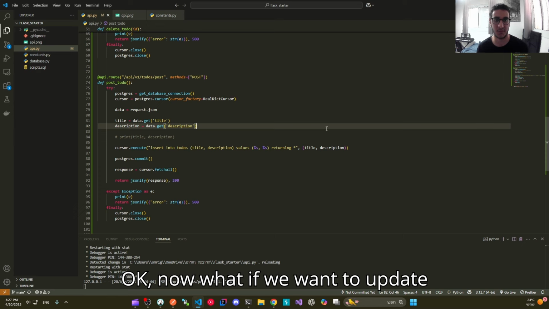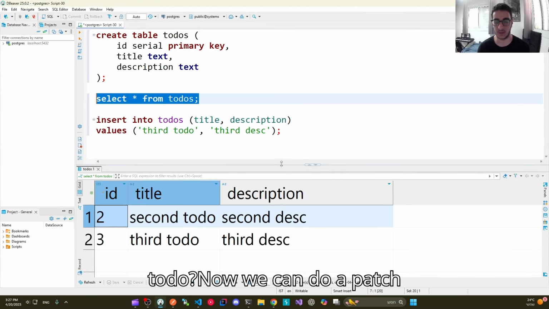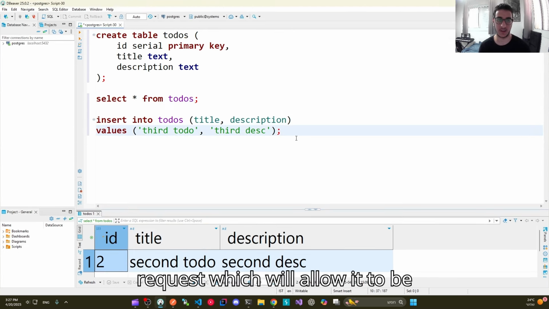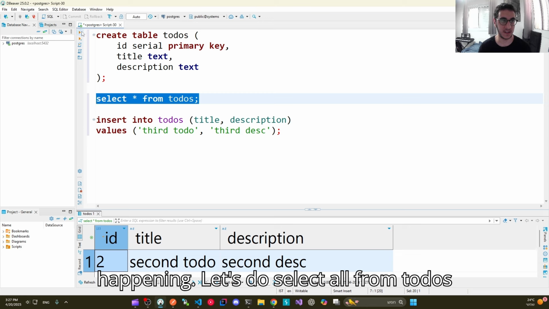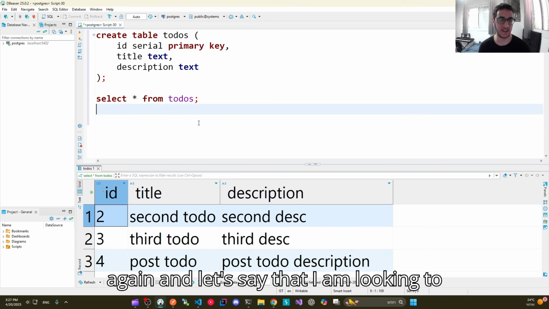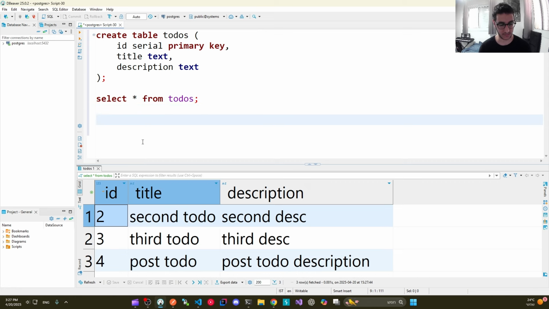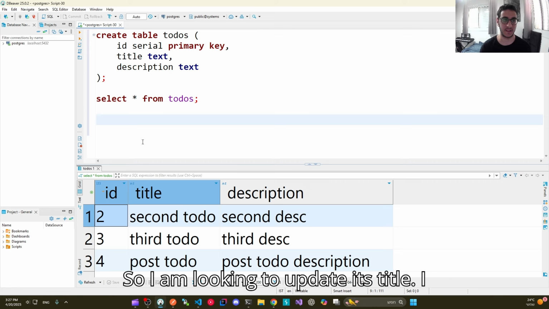Okay, now what if we want to update a certain entity to modify a certain to-do? Now we can do a patch request, which will allow it to be happening. Let's do select all from to-dos again. And let's say that I am looking to change to-do number 3. So I am looking to update its title.